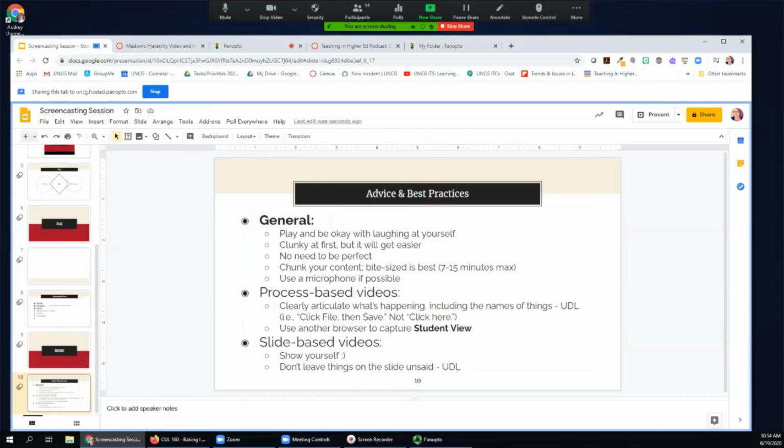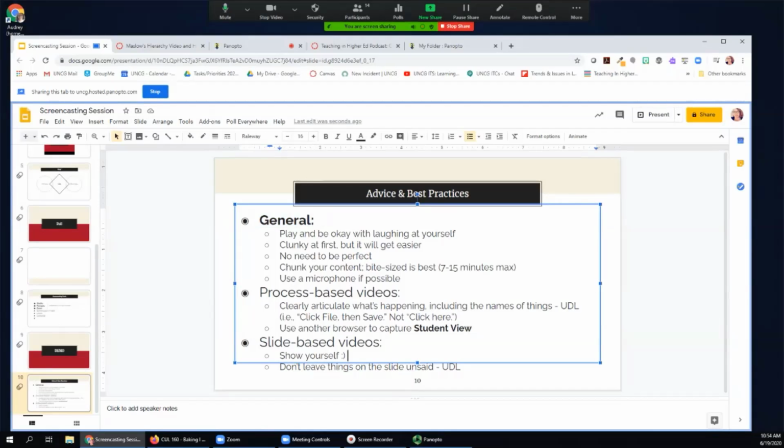And same thing with don't leave things on the slides unsaid, which I'm kind of doing right now, but make sure you're articulating everything. Don't assume that somebody can see what's on your slide, because people might only be listening. Definitely show yourself, like I said, use that little picture-in-picture video thing that is more engaging. And I mentioned using the browser to capture student view.